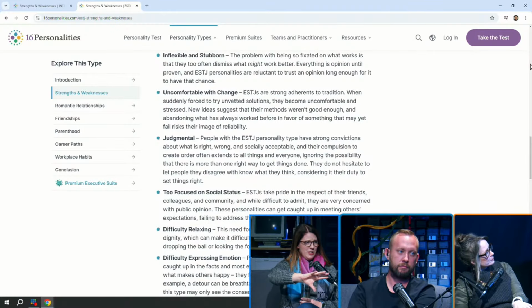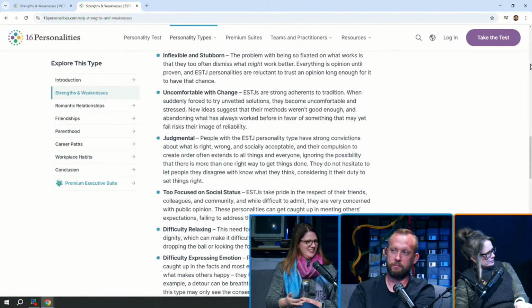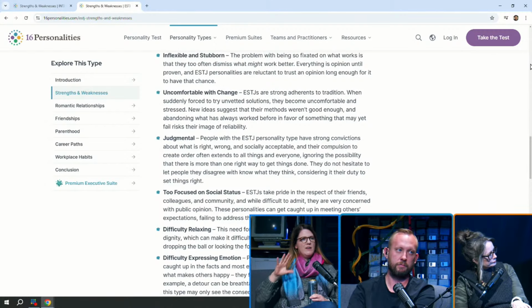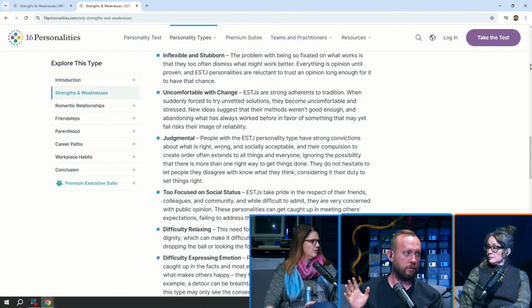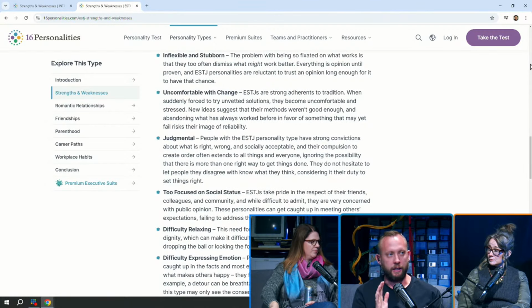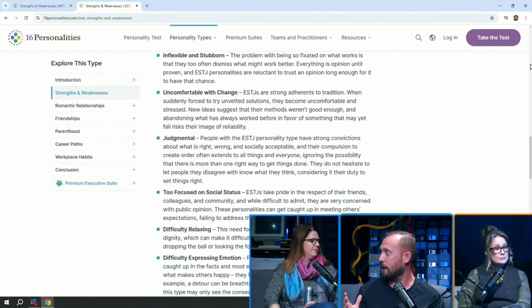Speaking of faults and weaknesses, there are also some associated with your personality type, like uncomfortable with change, judgmental, difficulty relaxing. Totally. How have you had to work against these things or be aware of them in your role as an IT manager? I think this is really important right now, because even though you might not be the exact same personality type as Tara, these same weaknesses are shared amongst very common IT personality archetypes.